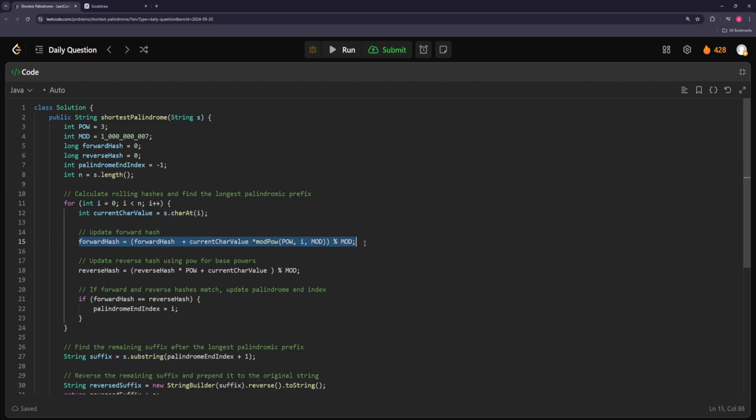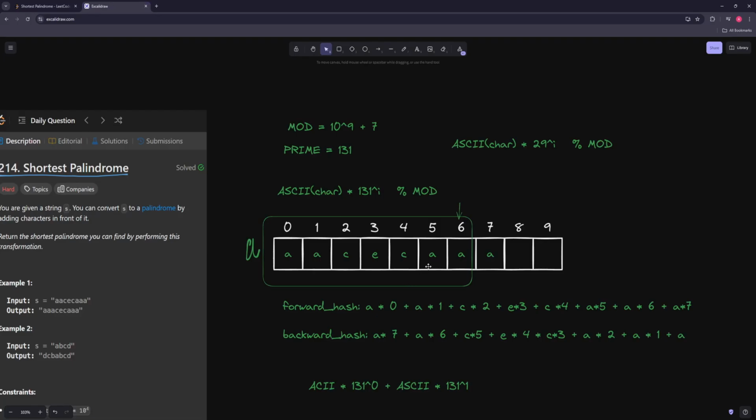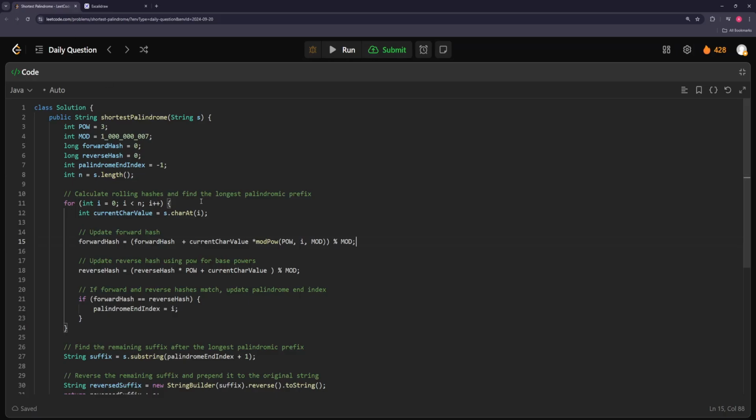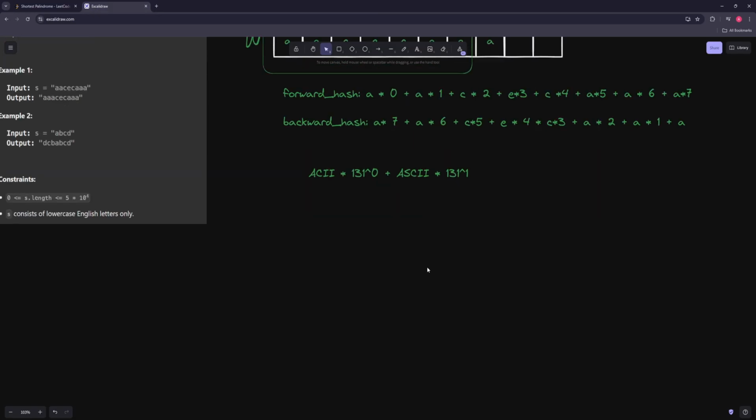And then remember, for our forward hash, what we want to do is add the letter times 131 to whatever power we're at. And so I made a fast power function. You don't have to do this. Python basically gives this to you for free. But essentially, fast power is if I want to do something like a base to an exponent modded by something. Yeah, that's like a LeetCode problem right there. Basically, just how to do something to a power, right?